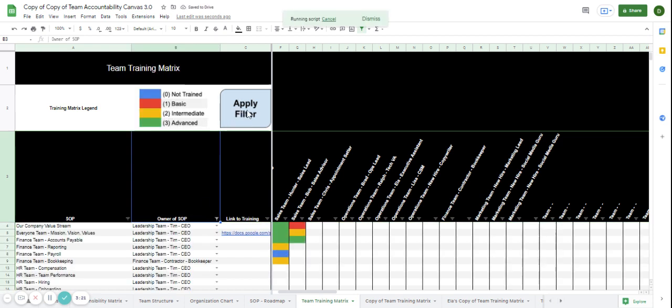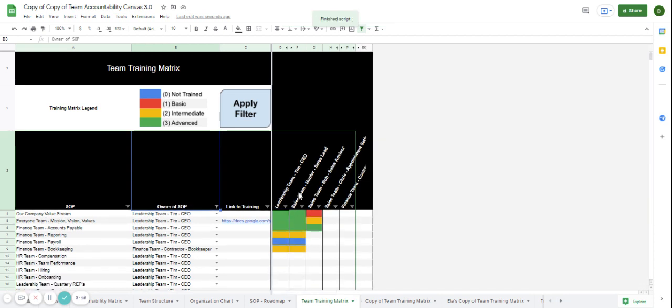Once you select the teams, you have to click this button. Maybe 5 seconds it's going to take. Yes, you can see, less than 5 seconds. Leadership, sales, and the finance teams are showing in the vertical bar. Hopefully this is what you want.